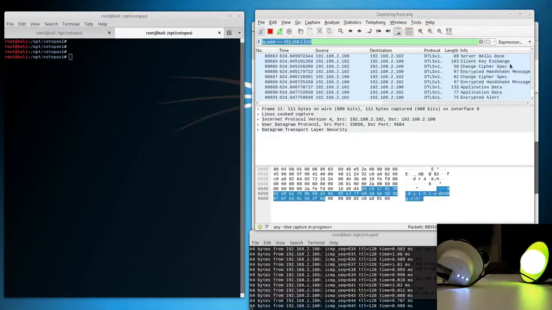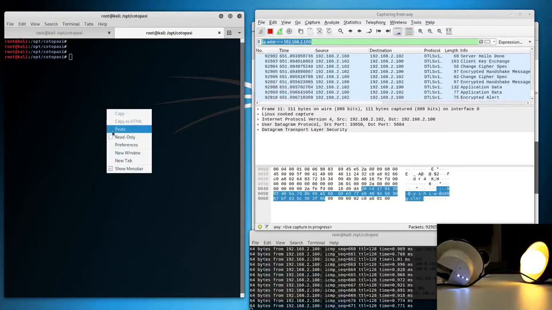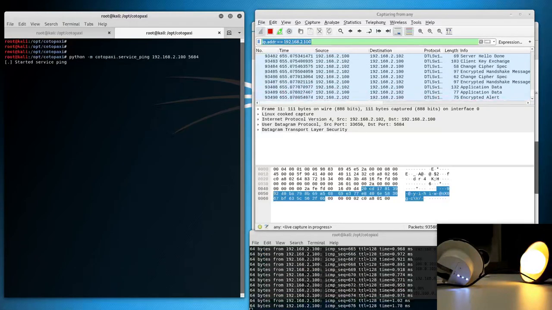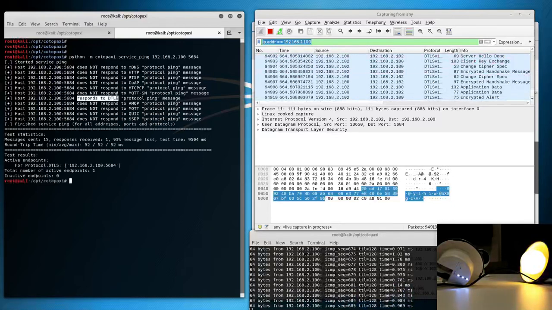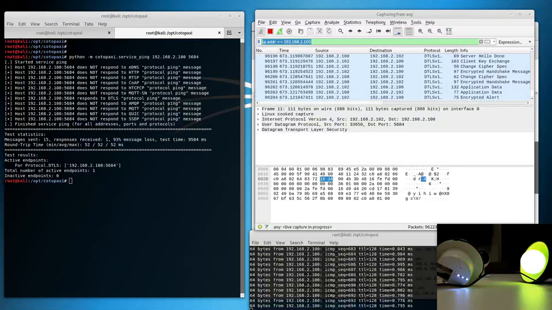In the next test, we will use the setup with an IoT light bulb connected with the smart home hub. As you can see, the light bulb is continuously steered to change the color, and the hub is still available using the standard ping. Okay, so we will now ping it using Cotopaxi. We see that it responds to the DTLS protocol. So we can now start fuzzing using the protocol fuzzer. So we are using the same IP and port and the switch for the DTLS protocol.